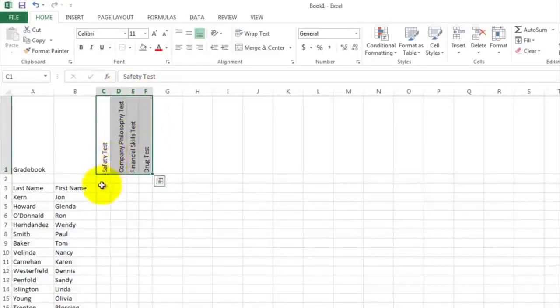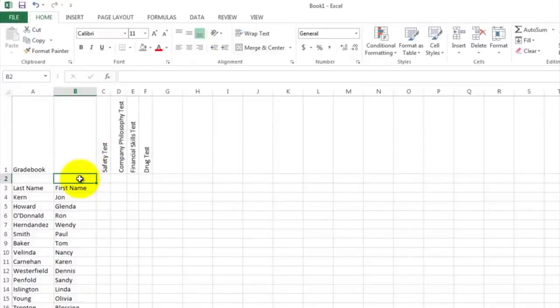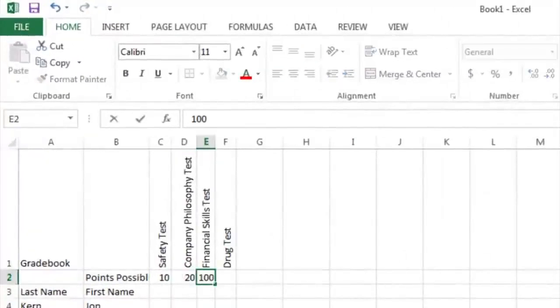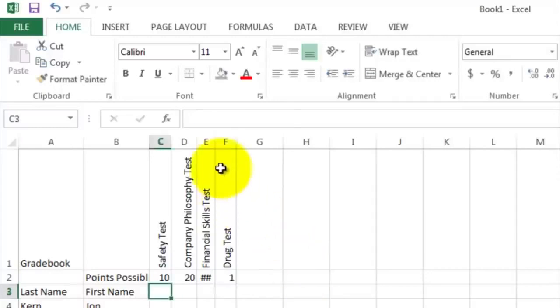Now, how much is each test worth? Well, let's put in here in B2, "points possible." This will show us what the maximum grade is for each of these. Let's say the first one is worth 10. The next test is worth 20 points. The financial test is worth 100. And the drug test we're just going to have as a pass or fail, so it is worth 1 point.